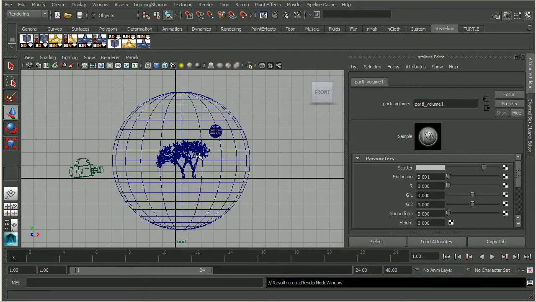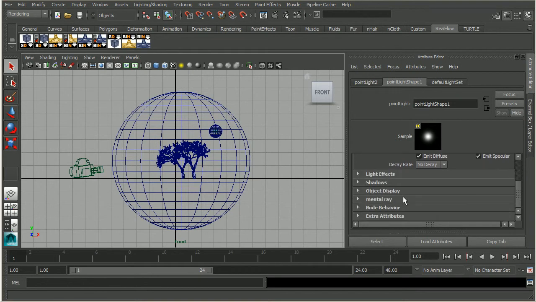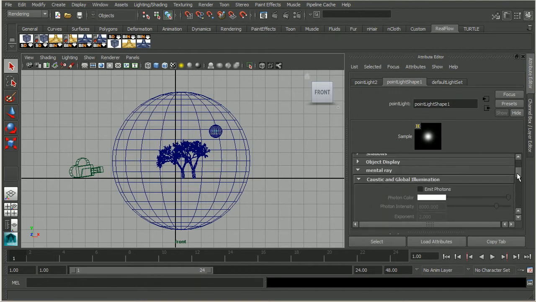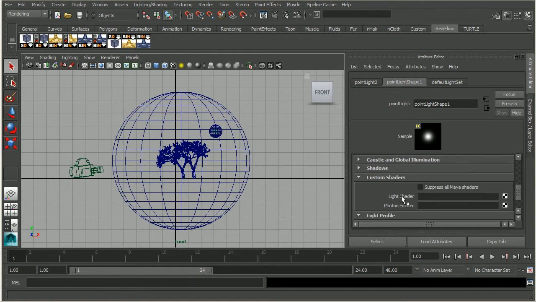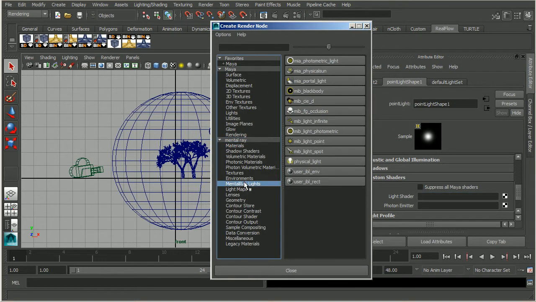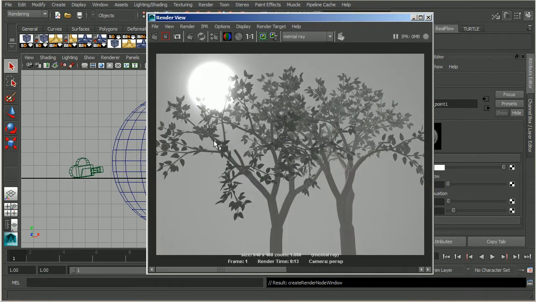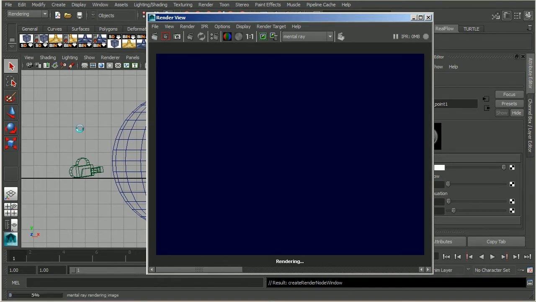So if we were to come in and select this guy here, make sure we have our point light selected. There we go. All we have is just this simple Maya light. If we come under our mental ray options, I'm going to close these guys here until we get to our custom shader. There we go. Under the light shader, let's pull in a mental ray light. So maybe something like, since this is a point light, let's just pull in another point light. There we go. And now if we come back into our render view, I'm going to save this guy here, re-render, and there we have it.